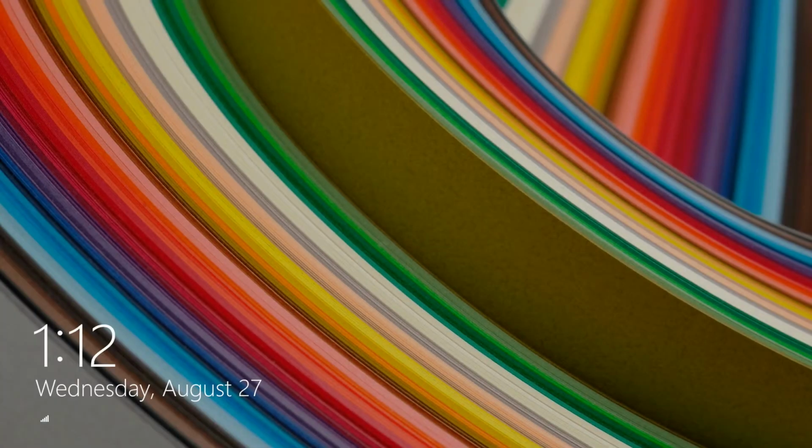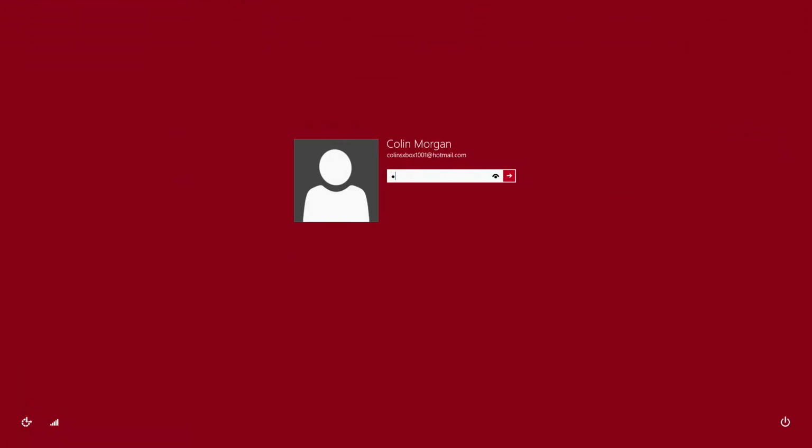Now when I built this computer, I did originally get Windows 7 with it, so I have a Windows 7 key. You will be required to have the key and installation media of the version of Windows you want to install. Okay, so I'm just going to go ahead and log into Windows 7 here.